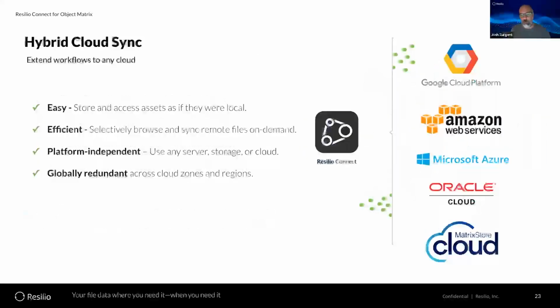And then, hybrid cloud, we realize, hey, not everybody's ready for the cloud. People don't necessarily want their data only in the cloud, or if they are going to the cloud, it's sort of a long-term project. You need to sync data between your on-prem NAS, your on-prem server, or maybe your on-prem MatrixStore, and you want to sync to MatrixStore Cloud or some other cloud provider as well. Maybe you've got a multi-cloud strategy. Resilio, like I said, because it's sort of platform agnostic, we can sync data anywhere.